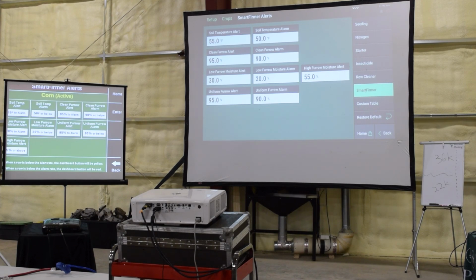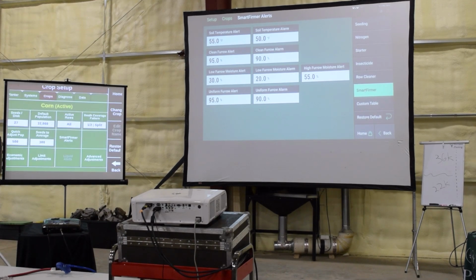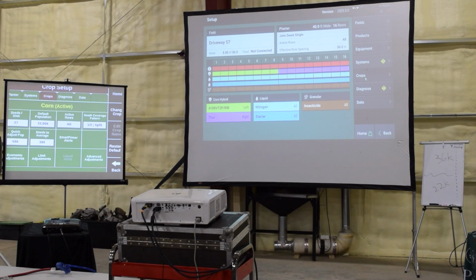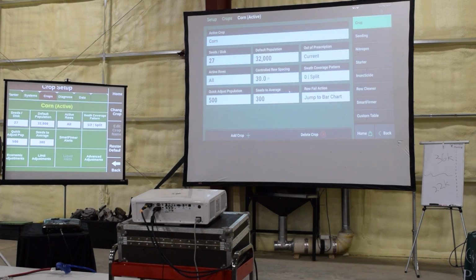Now, if there's no moisture in the forecast and I'm under 30% moisture, I'm going to take that handle, I'm going to go deeper so I'm into moisture, right? But this is where you can set your limits on the SmartFirmer side of things. Okay, so that's underneath here. So let's go ahead and I'm going to switch this back again.